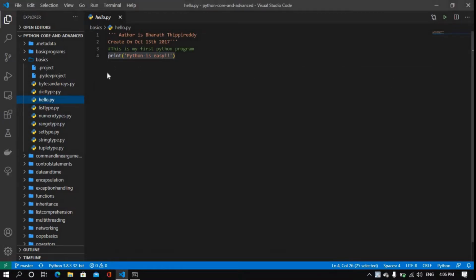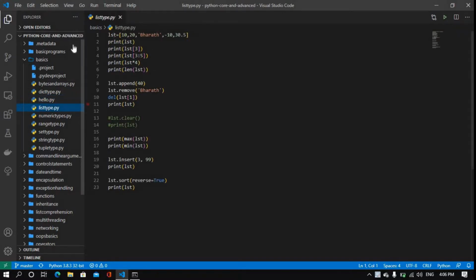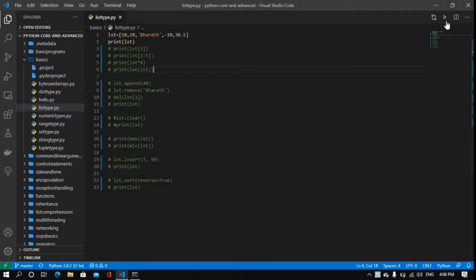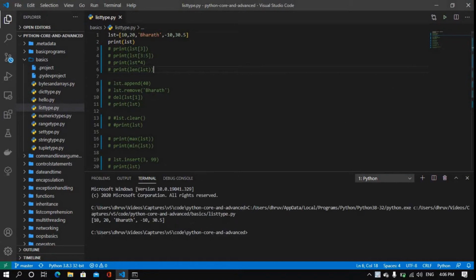We will now be looking forward to other things. So list type. In Python we have list. I will keep all of this commented and then run this code. This button will automatically run the code. Here we are declaring a list type in which we can have different data types. We are having 10, 20 as integer, Bharat as string, minus 10, 30.5 as a float. And then we can print the whole list.